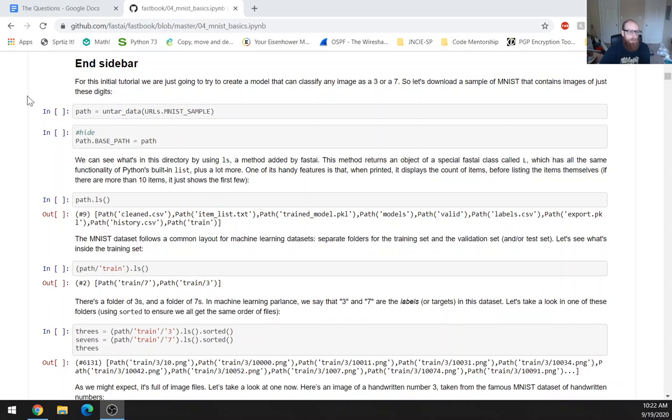So next section is gonna be end sidebar. For this initial tutorial, we are just going to try to create a model that can classify any image as a 3 or a 7. So let's download a sample of MNIST that contains images of just these digits. Okay, so I believe I did that.